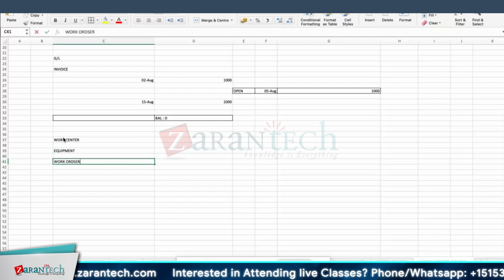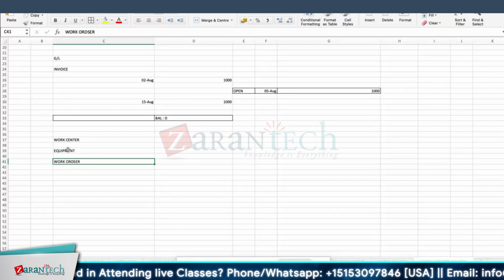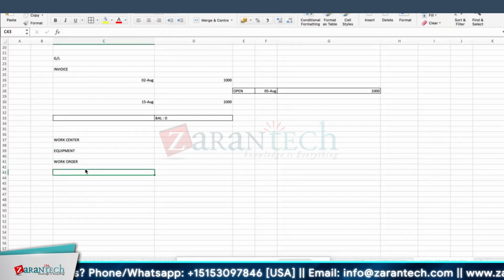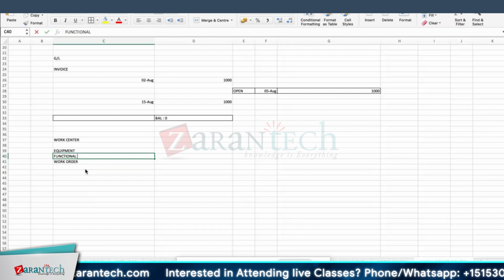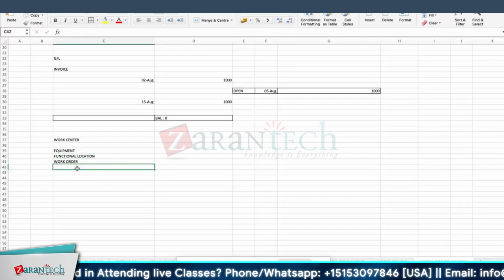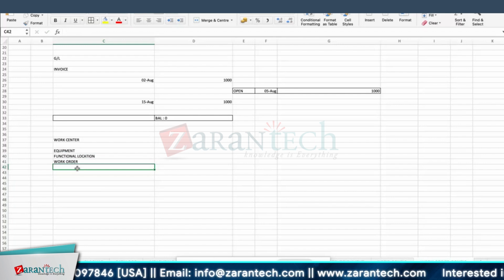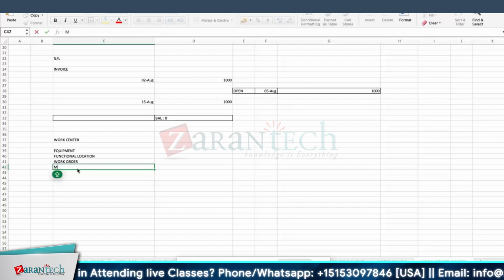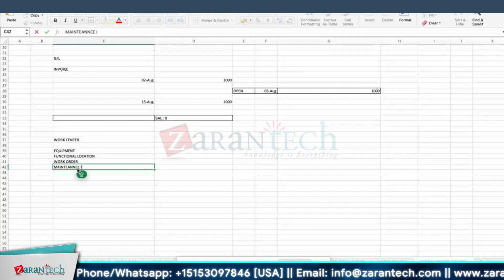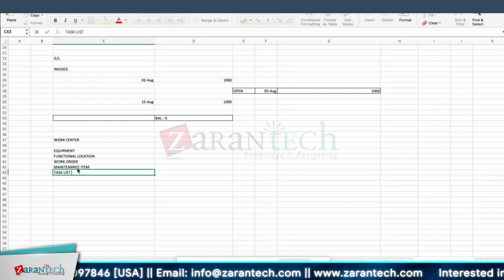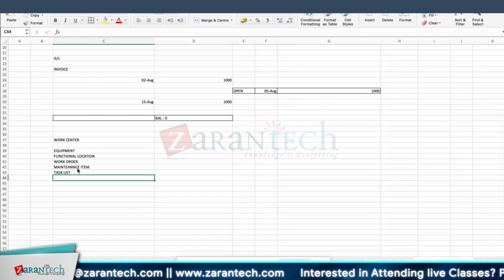Work order, very good. Okay, first thing, in the order you are going to use it. Anyone else? Functional location, correct. Then I think only PM also, somewhere it is copied, right? In PM, strategy, maintenance plan, maintenance item, task list. Someone said task list, very good. Again, task list.